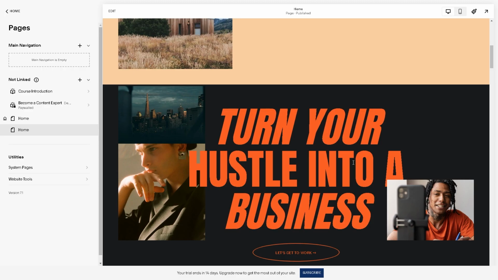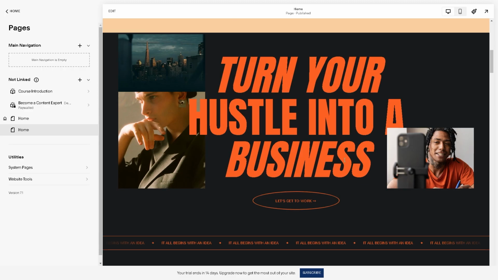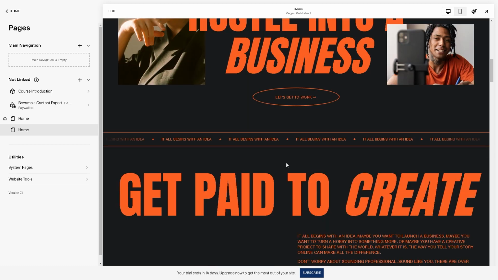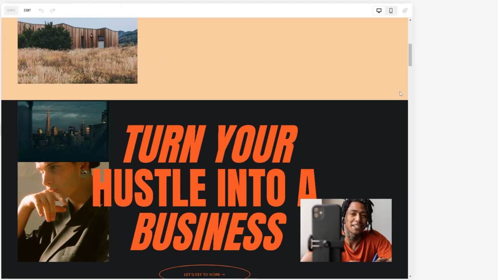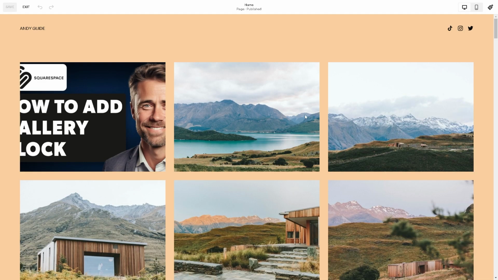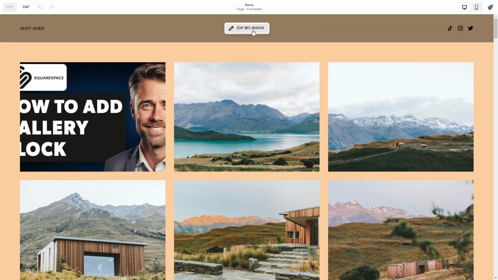Now, once you are here, to add a browser icon, also known as a favicon, to your Squarespace website, you can follow these easy steps, all right? The first thing is you need to click on the edit option. Right, and from here, click on the edit site header.